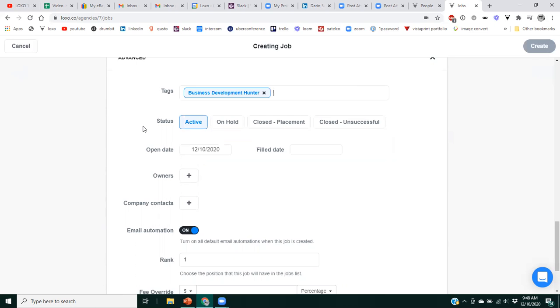And then below that, indicate the status of this job. Is it currently active? Is it on hold for some reason? Has it closed because we successfully placed someone, or is it closed because we were not successful in finding a candidate? The open date will pre-populate, and the filled date will pre-populate when you drag and drop a candidate through the pipeline into the hired column.